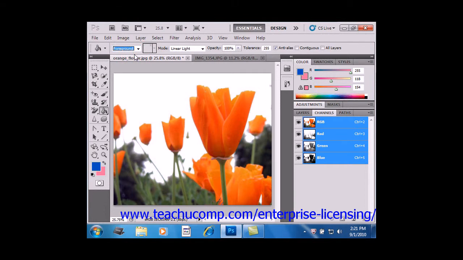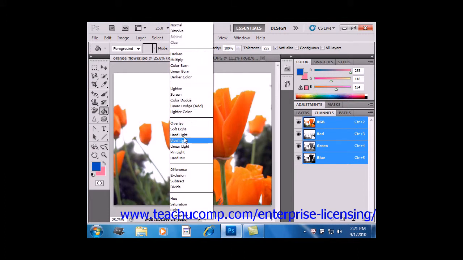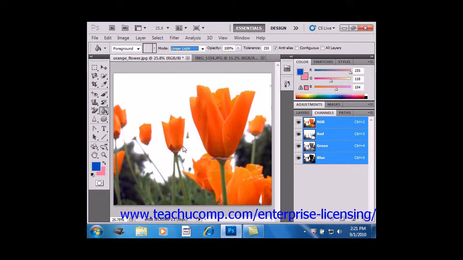Next, select which blending mode you want to use for the fill. And I think we'll probably go ahead and just leave that at linear light. Next, you can set an opacity using either the slider or by entering a value in the text box. I think we'll change that to 75.